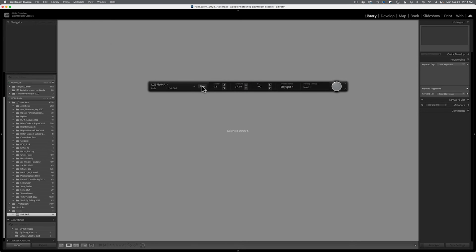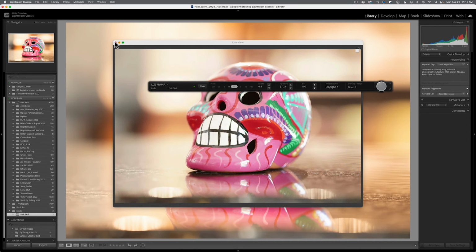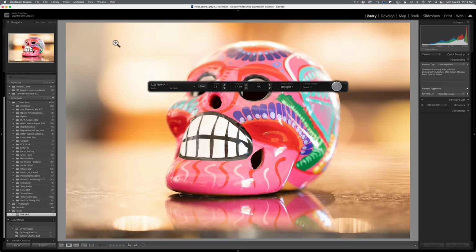Now, I'll just go ahead and hit live again. You can see that I'm still focused. I'll hit the gray circle here, take a single picture. Of course, I could do this through the shutter button on my camera. And I'm gonna go ahead and close the live window down. And of course, this popped up in a few seconds.